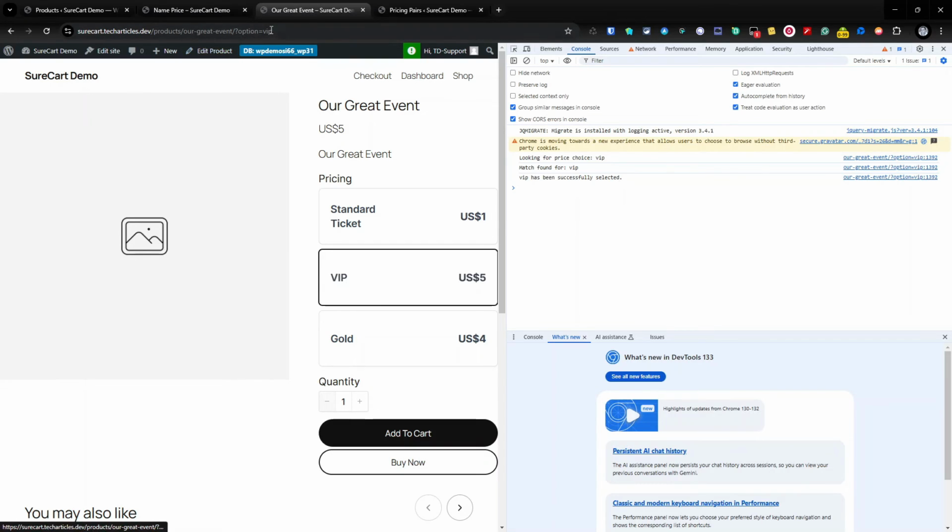So this will allow you, if you're using URLs with a space in them, like my standard ticket, to begin to fault find if something isn't working as you expect it to. So that's how that works there.